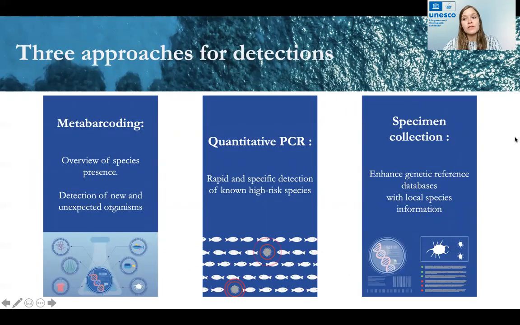We will have 3 approaches for detections from the environmental DNA. The first approach will be through metabarcoding. In this way, you can get an overview of species presence. So shortly, we are sequencing a specific genetic region from all the DNA in the environmental sample, and we can get a list of organisms in this DNA. Through this method, it is possible to detect new and unexpected organisms. However, it does take some time from sample collection, sample processing, and sequencing to receive the information.